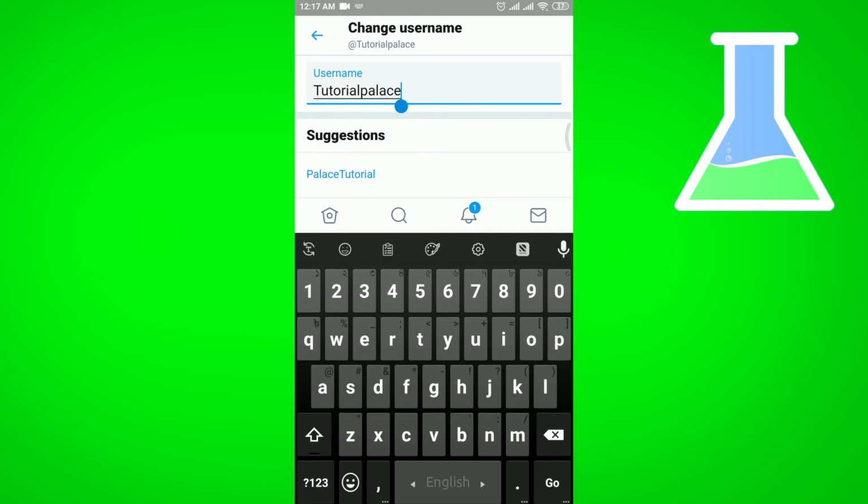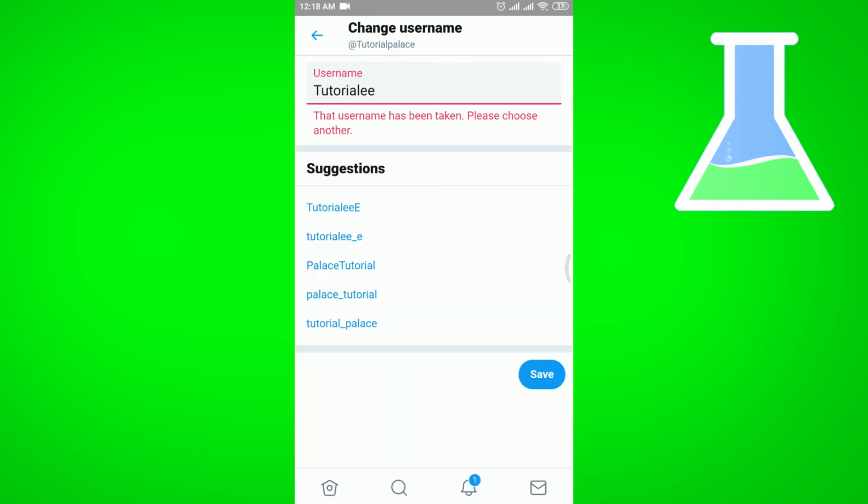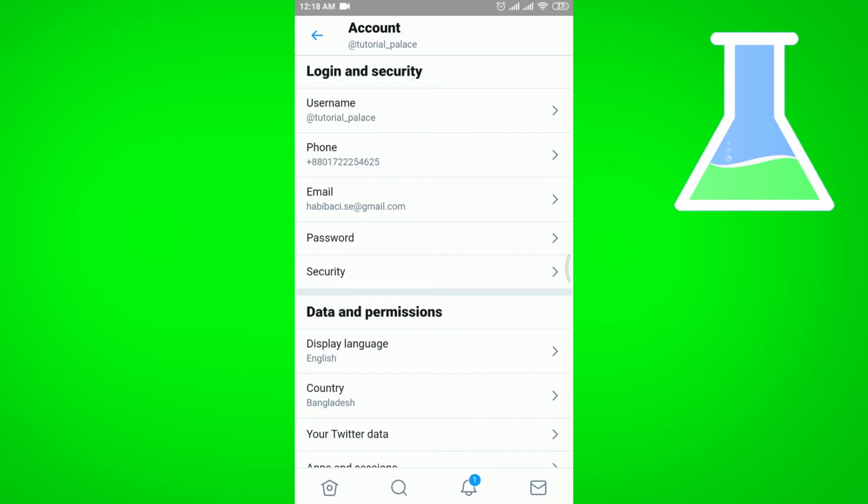From here if you keep your username as Tutorial Palace, okay, then from here I'm selecting this as my username. After that I have to click on save, then it will save as my username.